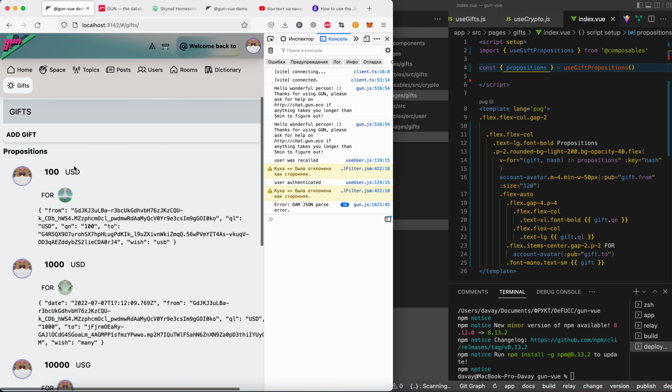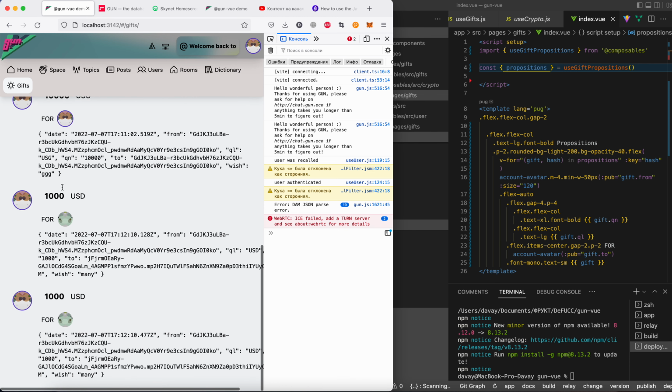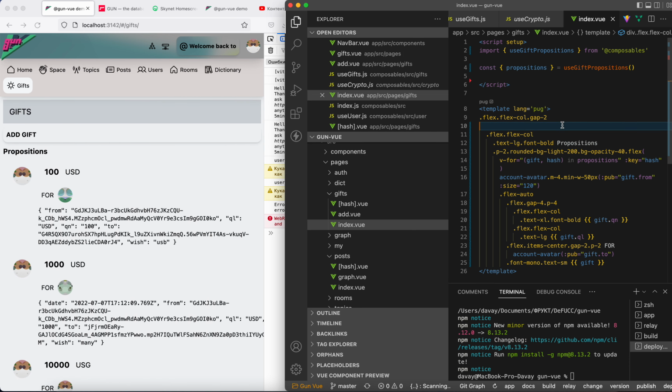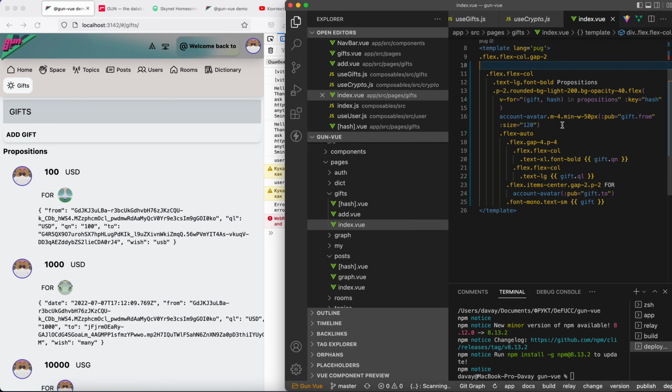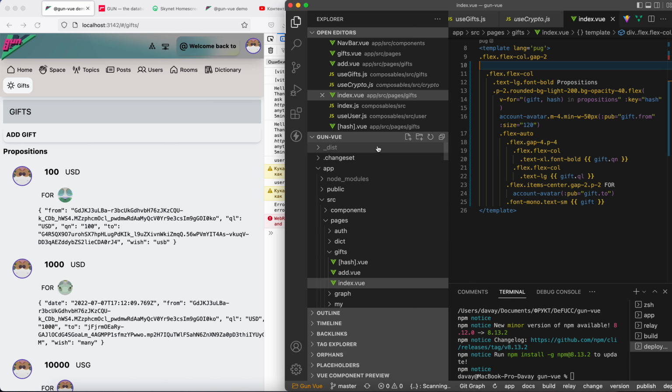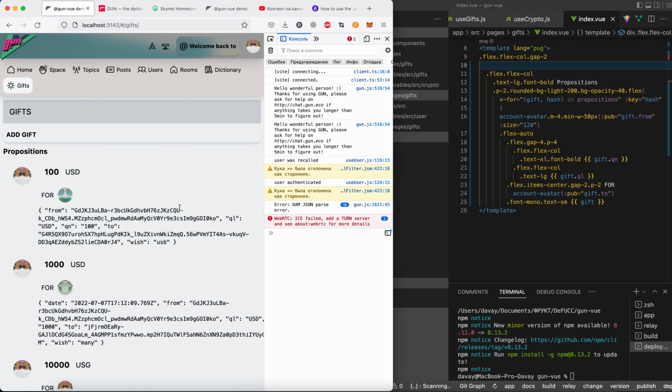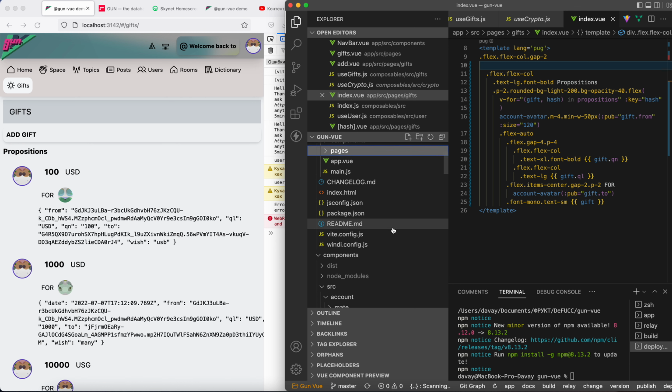And yeah, we will just, if there's a proposition to me, then I can sign it and make it a real thing. So we should have the component for the gift to display it, as it is just a schema. We know what it is composed of.